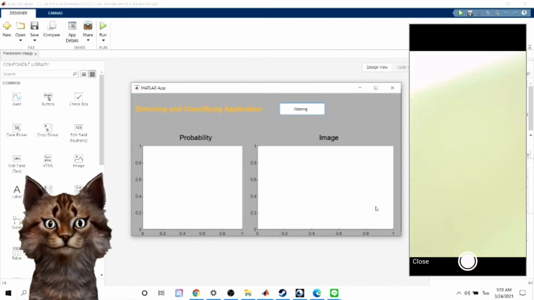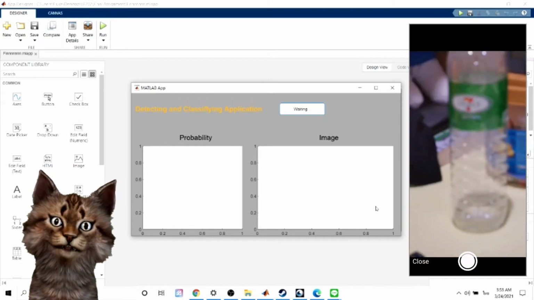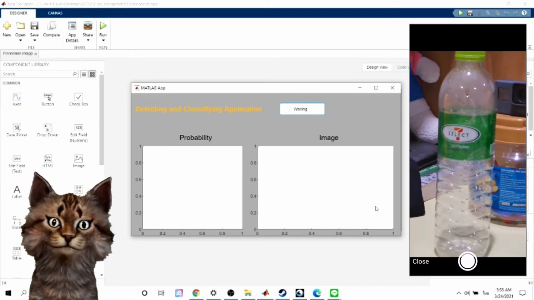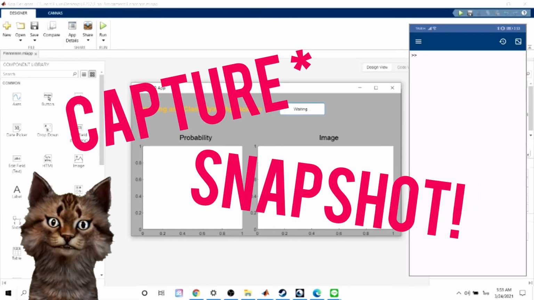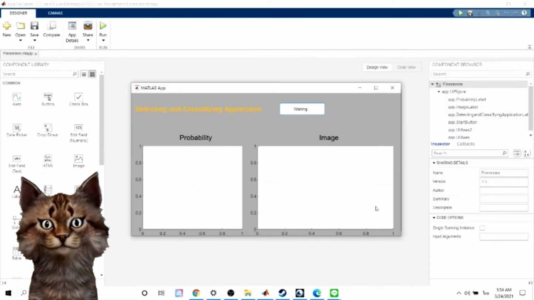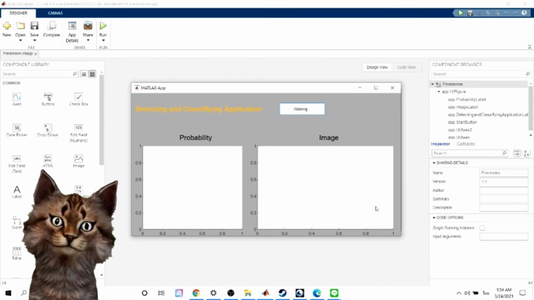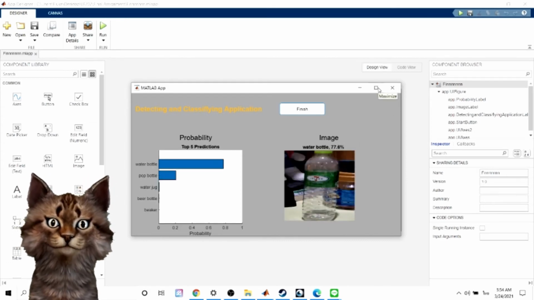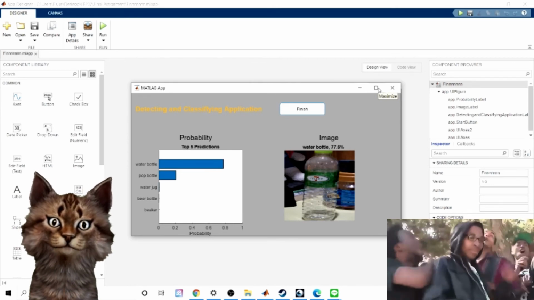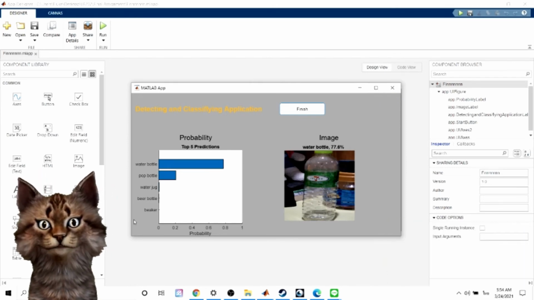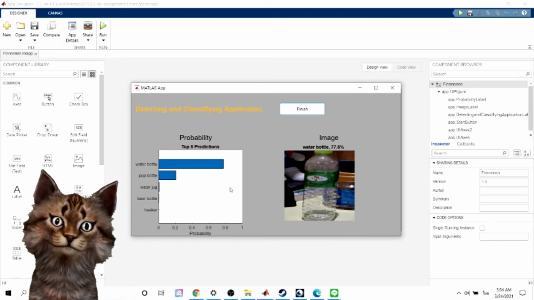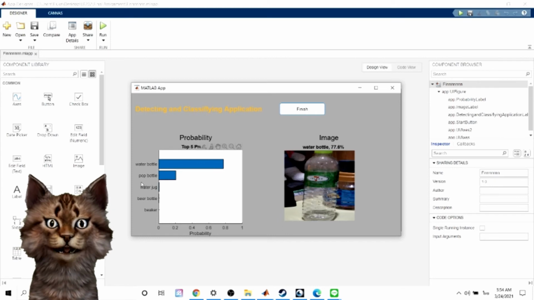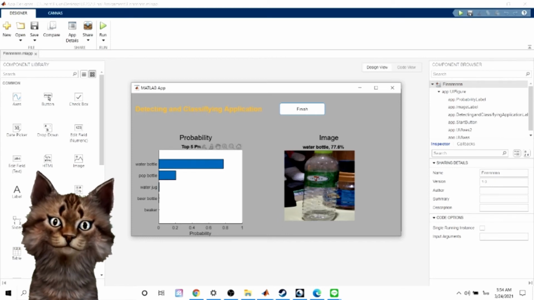Oh, my camera is turned on. It can autofocus as I do it, and then capture a snapshot. Okay, wait a bit to show a result. Oh, it shows the result: water bottle, 77%. Okay, in the probability table it shows what it could be if it isn't a water bottle, but its probability is so low.